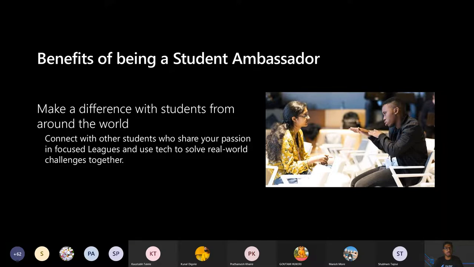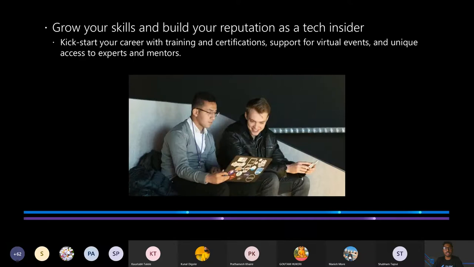So there are thousands of leagues to join where you are provided with resources. You're provided with all the help that you'll ever need to develop a project or just to explore it for fun. Grow your skills, build your reputation as a tech insider. Kickstart your training with certifications, support for virtual events, and unique access to experts and mentors. So like I mentioned in the previous slide, we are provided with all the help we need. All our events are backed by Microsoft.